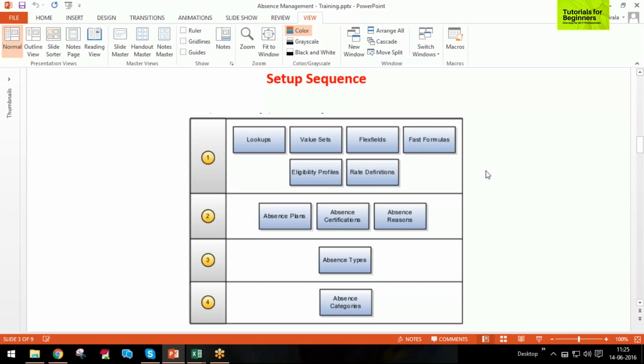First we'll go through the navigation of absence management, absence administration. There is a separate task called absence administration, wherein we do all the setup. The sequence in which we do the setup is: we create the fast formula, eligibility profiles, rate definitions, and then we go with the absence plans, certifications, reasons, and the last thing which we do is the absence types.